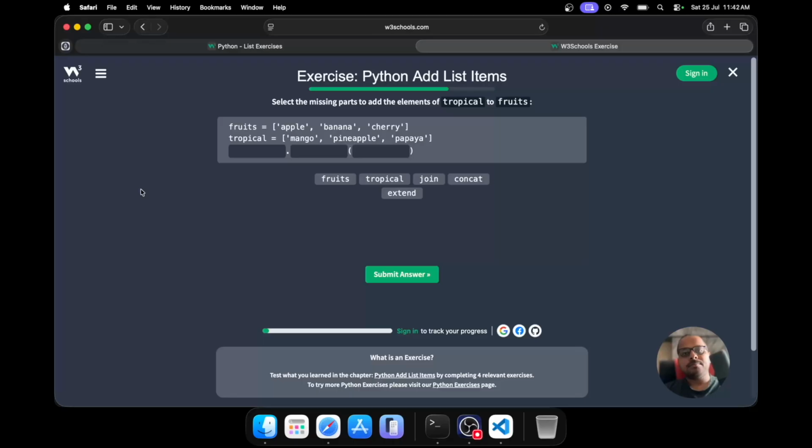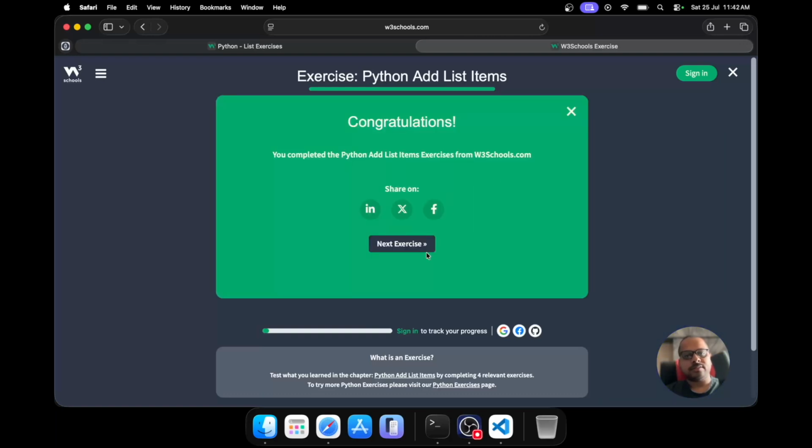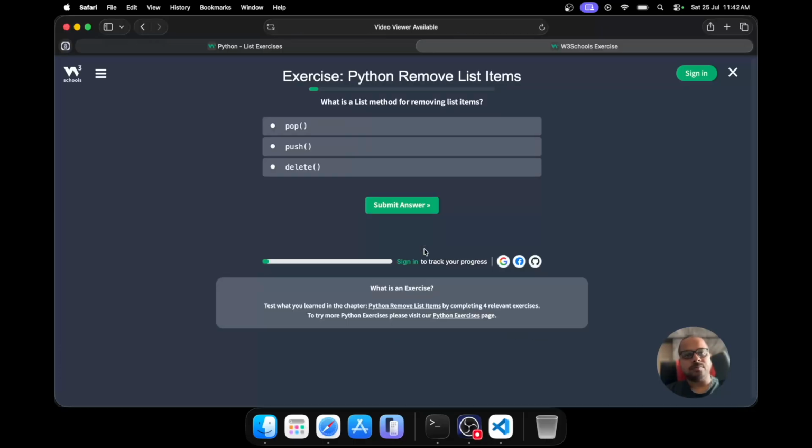Select the missing part to add the elements of tropical to fruits. Fruits is equal to apple, banana, cherry, and tropical is mango, pineapple, and papaya. Select the missing part to add the element tropical to the fruits. Fruits dot extend tropical. So extend will add all the items of the two lists together.